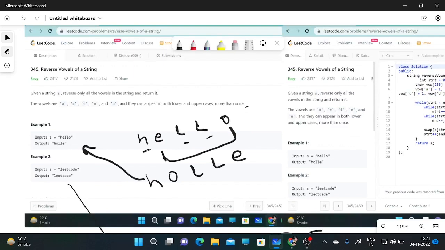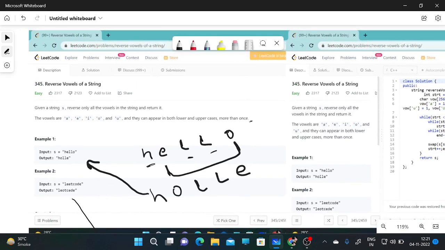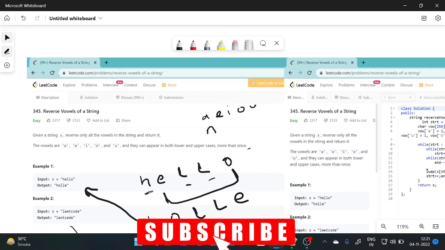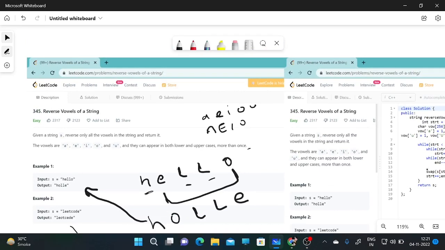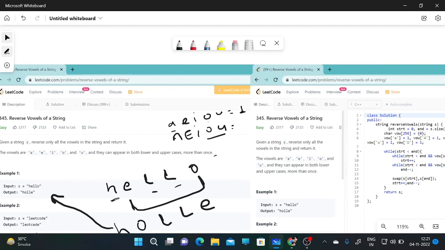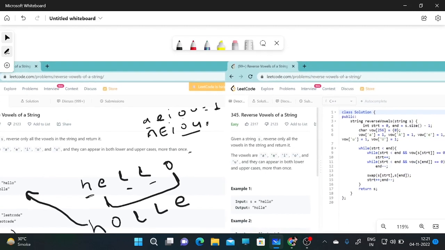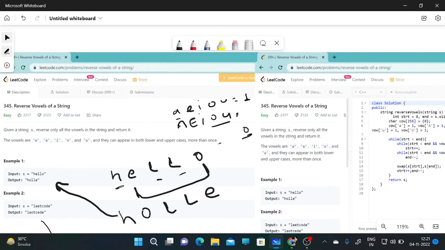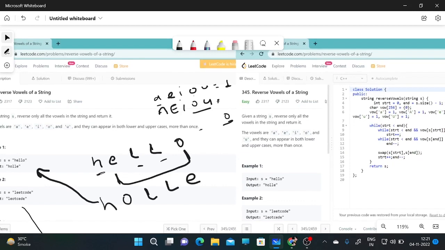So our logic will be, we will store the vowels A E I O U, and the uppercase A E I O U, and we will make it one. In an array, the value will be one for vowels, and for others, consonants you can say, we will make it 0. So if there is something else like H or some other consonant, it will be 0, right? But when there are these vowels, it will be 1.